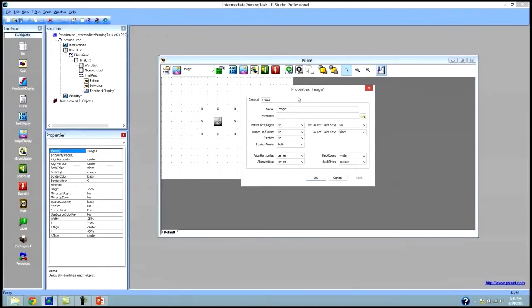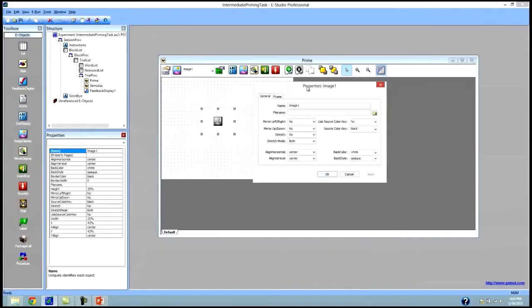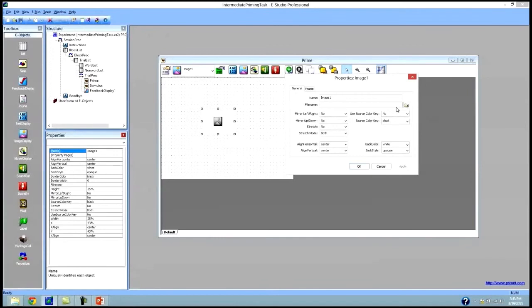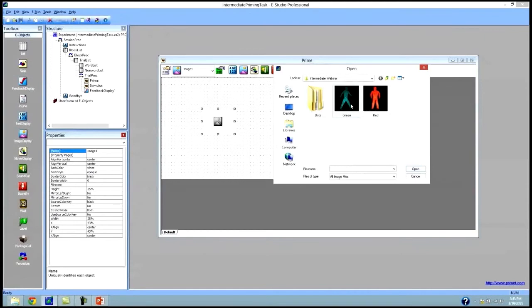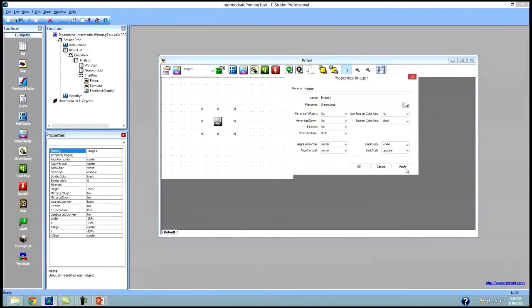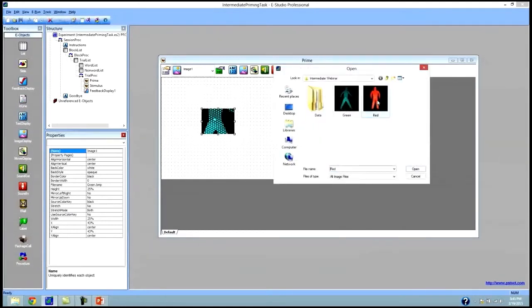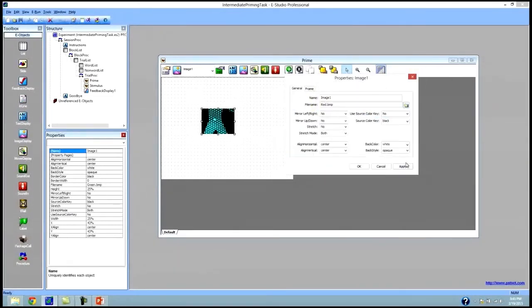The first thing I want to do is associate a file name with this. I can load an image directly. So I can click this open folder here, and I can click on green, and look, if I click apply, you can see that it shows up there. And if I click on red and click apply, you can see that it shows up in there as well.